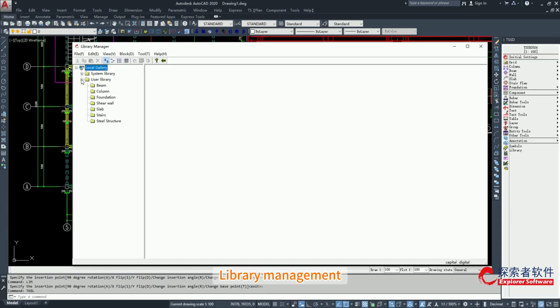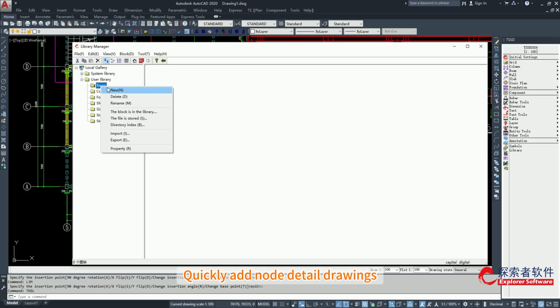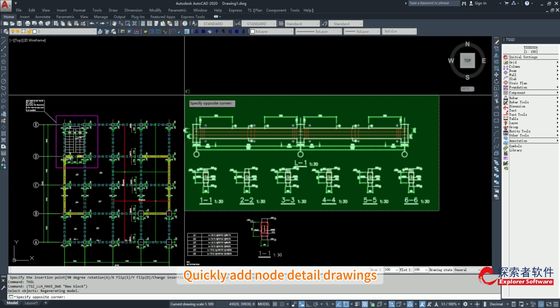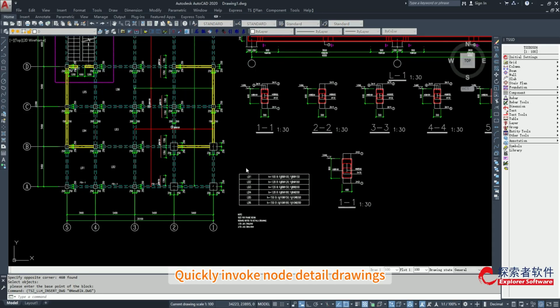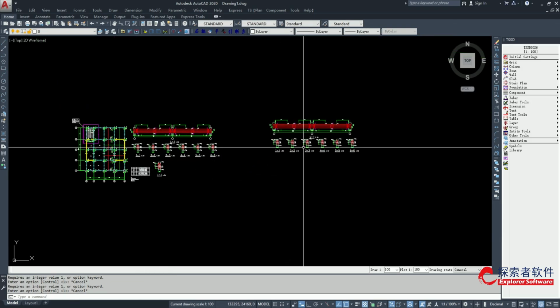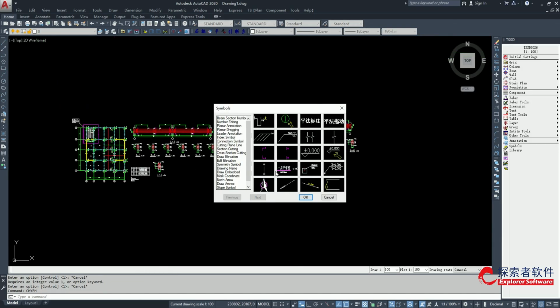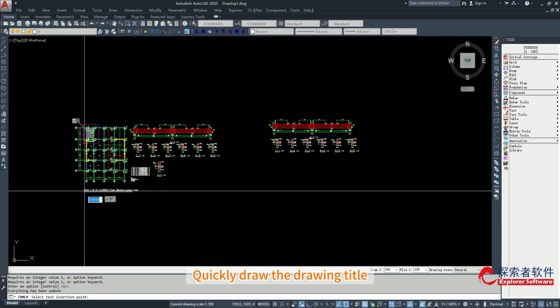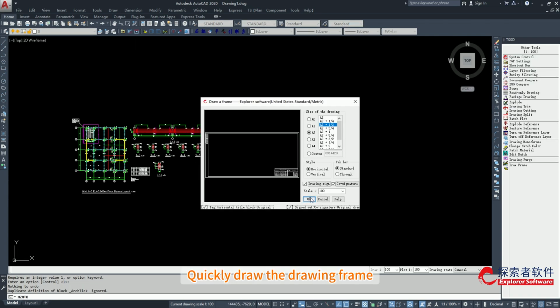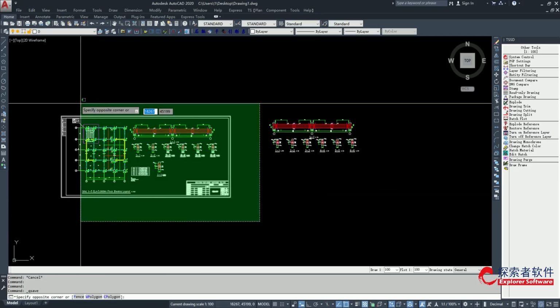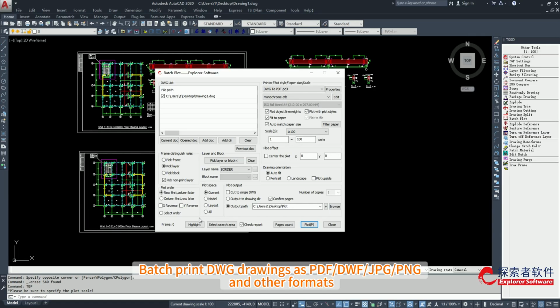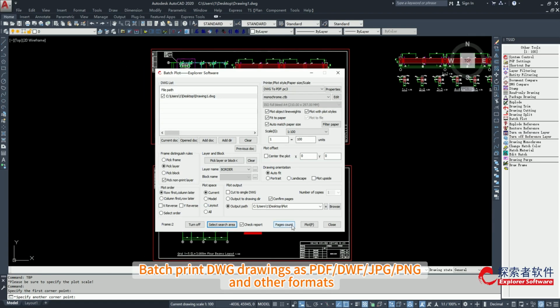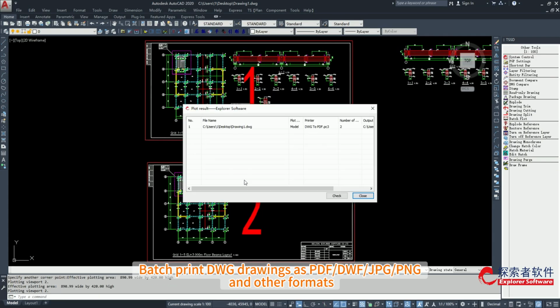Library management. Quickly add node detail drawings. Quickly invoke node detail drawings. Quickly draw the drawing title. Quickly draw the drawing frame. Batch print DWG drawings as PDF, DWF, JPG, PNG and other formats.